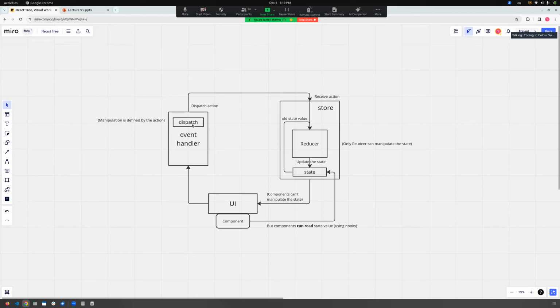So dispatchers are functions that are used to basically dispatch, send actions. Actions are also another keyword. Actions, they are objects. They have the structure of an object, like the curly brackets. And basically, they define what needs to be changed in the state.